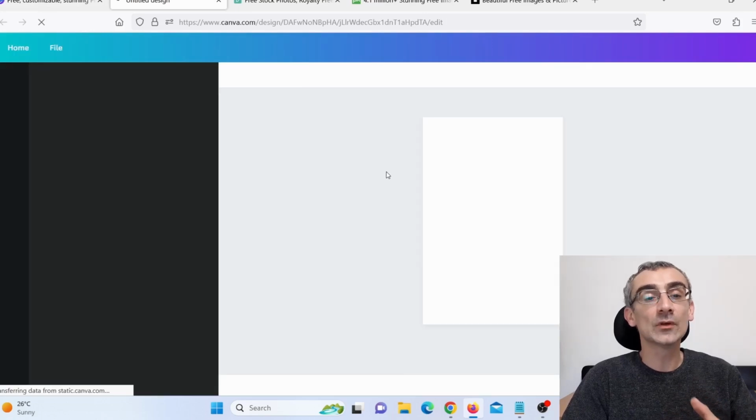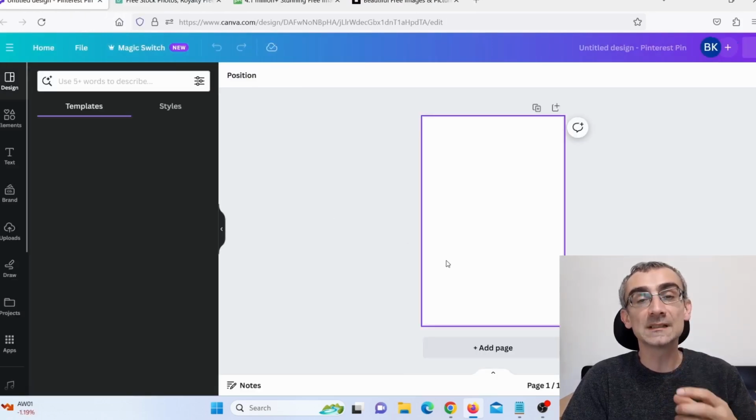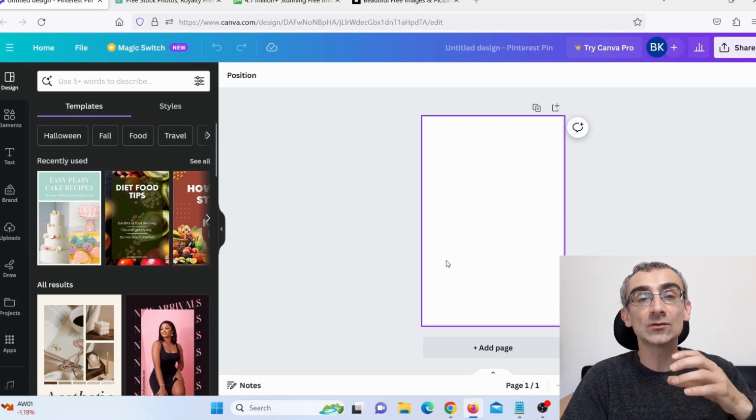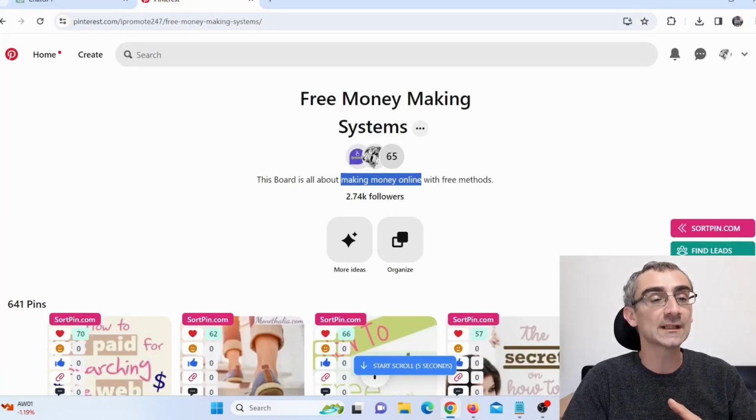So next thing you need to do, you actually need to create those pins. You need to create a text. You need to give a value to your pins. So what you can do is you can simply go here on ChatGPT.